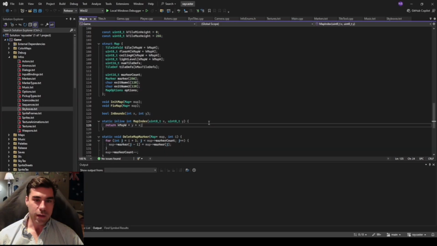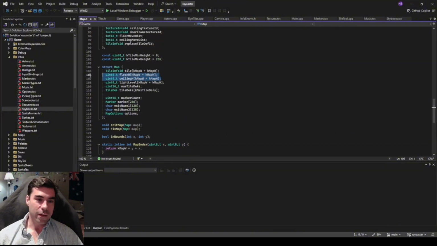Now we can begin doing a bit of a deep dive on heights in the engine. So ceiling and floor heights, right? These are the two layers of the map that have the ceiling and floor height information.